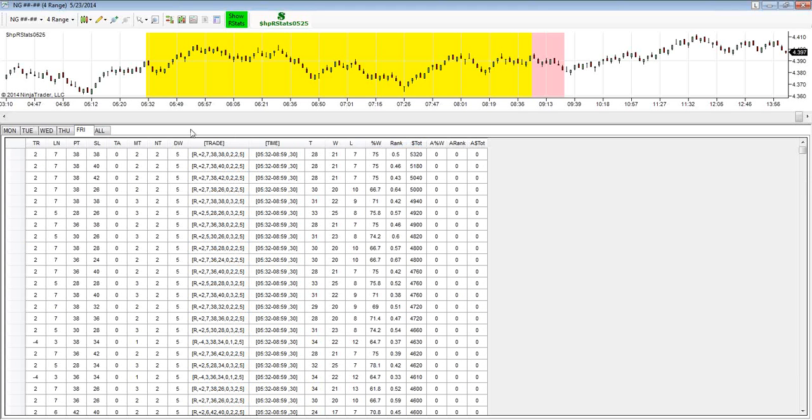Also, it'll show all of them if you want to click on all. It'll show all the trades ranked for dollar totals, right, by the days. So here's the day of the week. Here's Monday, here's Wednesday, etc., okay?